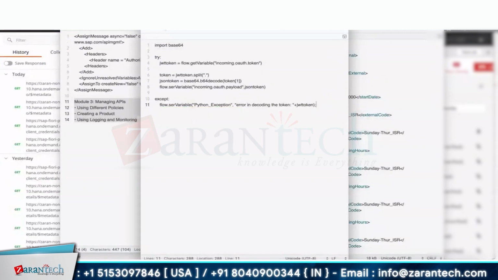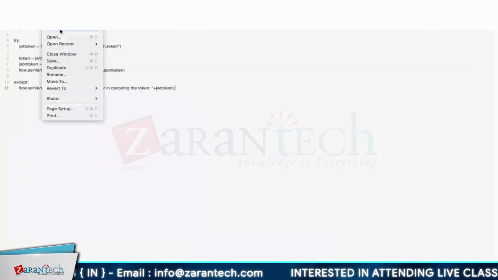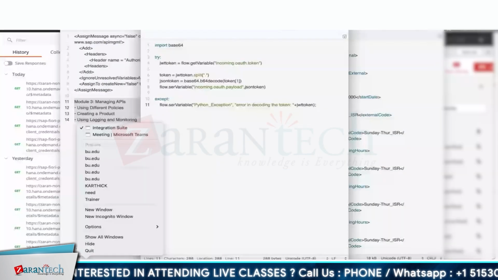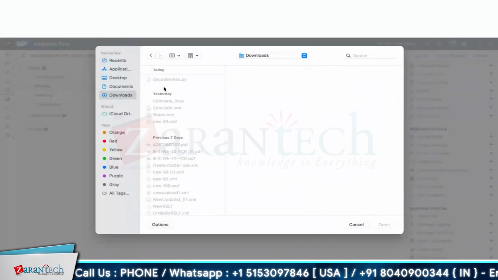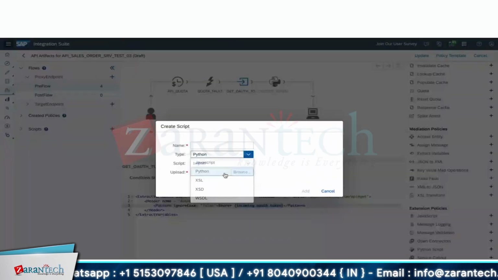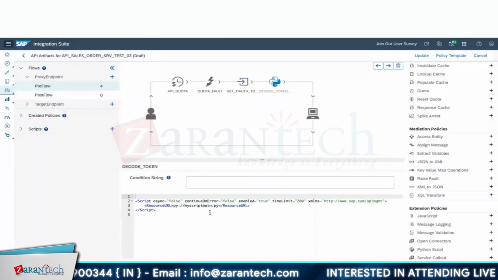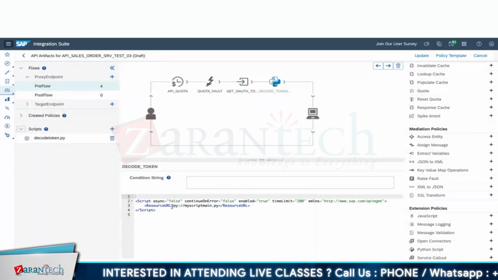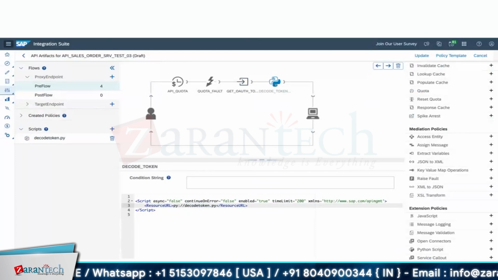Now I will upload this script into APIM. Let me go to Integration Suite. I can add the script. Let me choose Python. Once you have imported this, you can give the script name here, which is nothing but the Python script as decode token. You need to just define the decode token Python. Yeah. So with this, you can define.